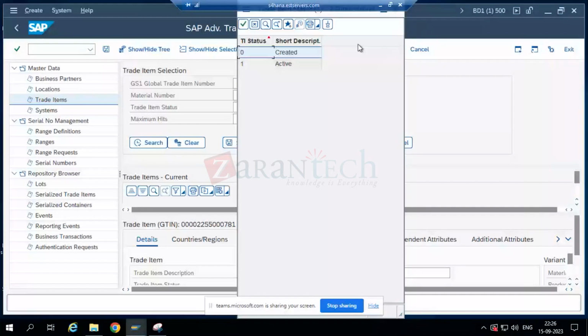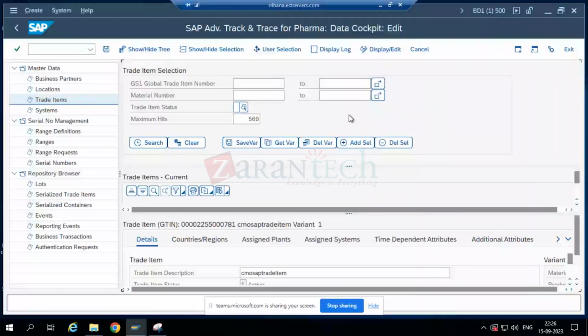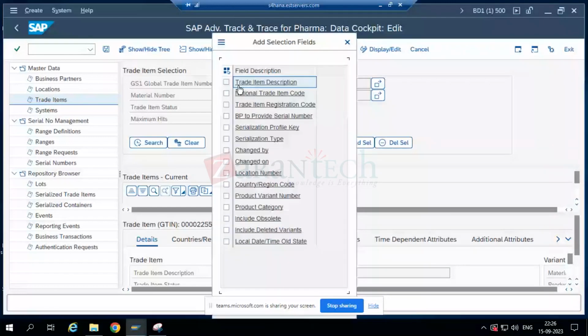And then if I go to the add selection, you can see many things here. The first thing is trade item description, which is nothing but your material description. National code and registration code are some specific attributes. Right now I will not discuss that. Business partner to provide serial number is nothing but the owner of the trade item, the business partner entity.